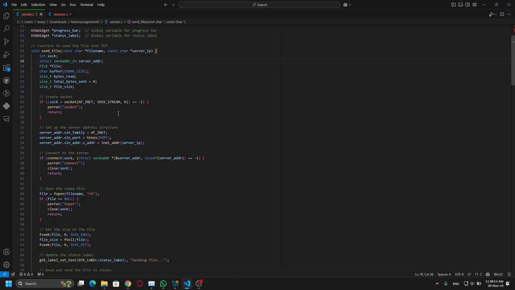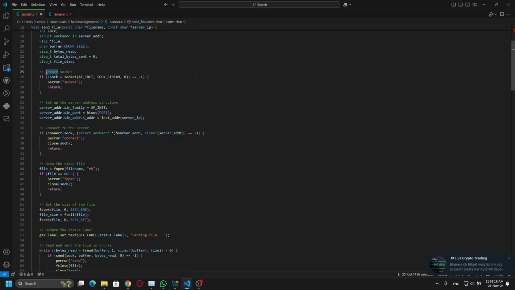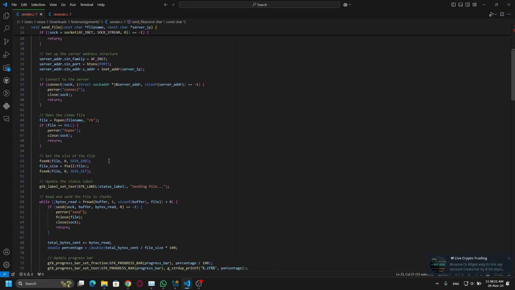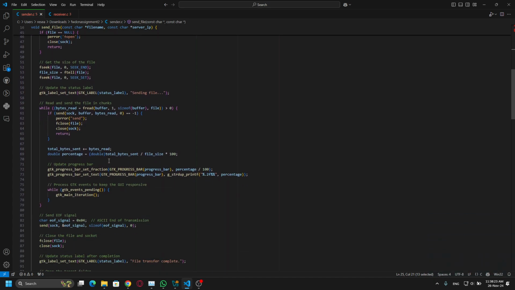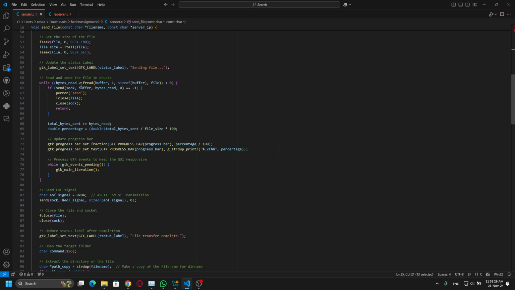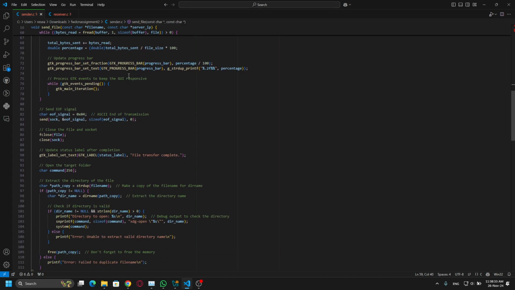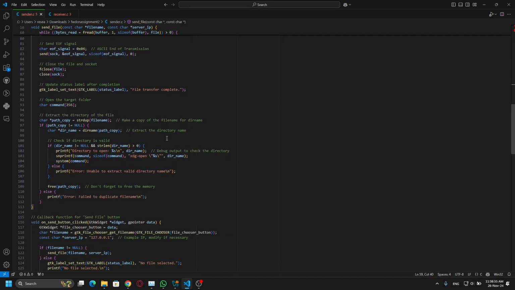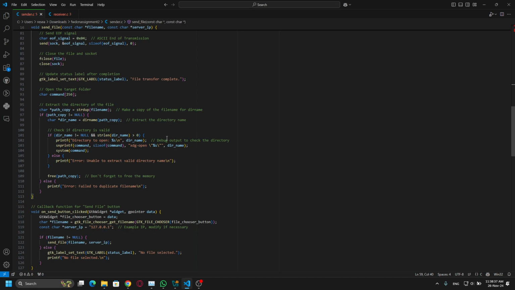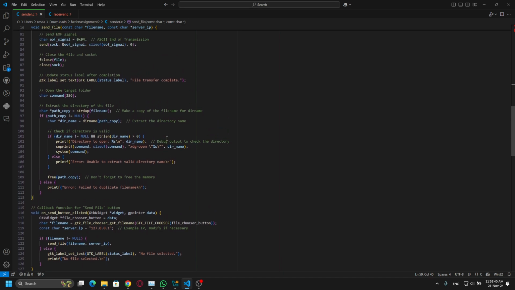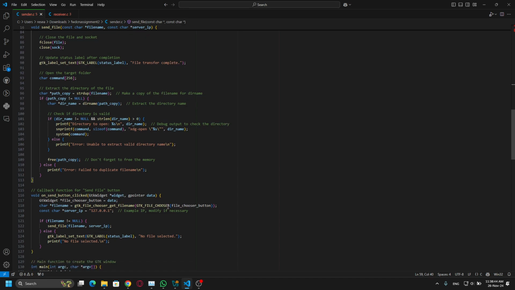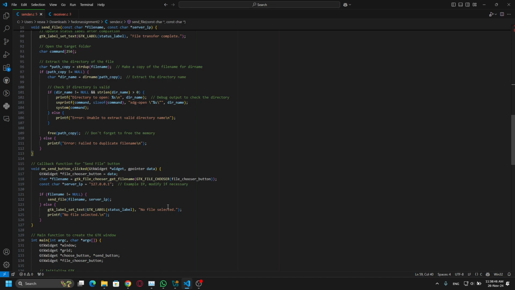So it contains all of the socket programming logic, which includes creating the socket, setting up the server address structure, connecting to the server, opening the file, and sending the file in chunks. So it reads and sends the file in chunks of 1024. It also sends the end of file signal. It also updates the status label of the GUI to file transfer complete before actually extracting the directory of the file.